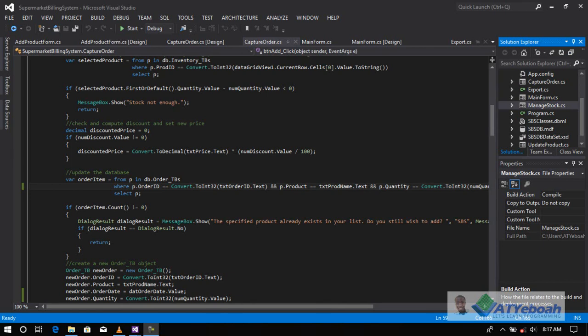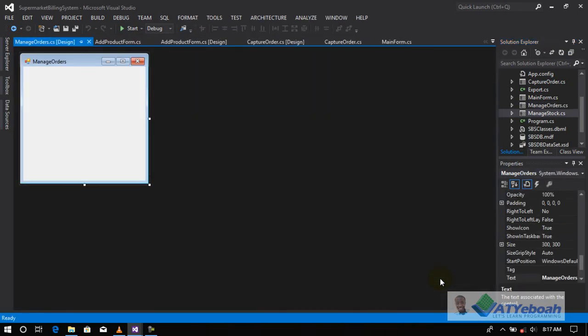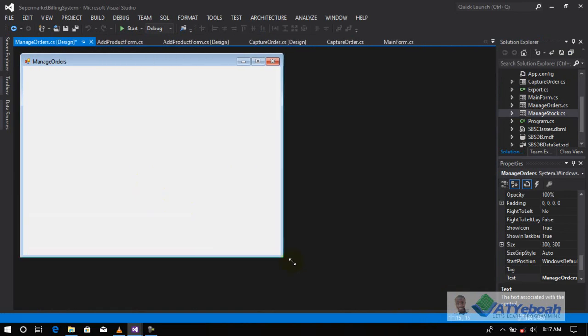Now that we are done with the capture order module, we're going to look at the other module under the transactions menu, and that is going to be manage orders module. It's going to be a very simple form. Let's go to project, add Windows form, type the name, manage orders, click add.